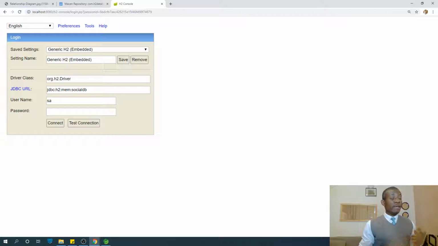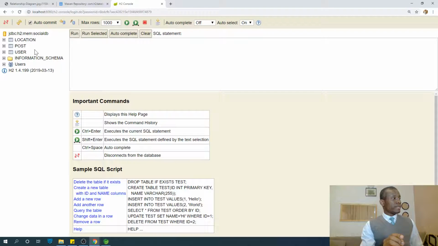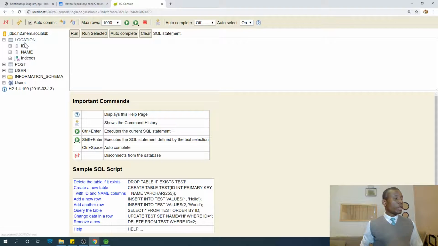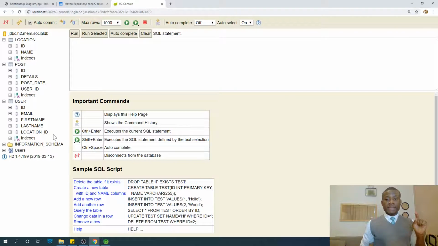But now we need to check if those tables are there, because we've not created any database, we've not created any tables, but Hibernate created all this for us for free. So I'm going to click on connect, and now you can see all the tables have been created. If you drop down, you can see the table columns for location. For post, you have this, and for user, you have this. Take note that the additional field of user ID has been created in the post, and also an additional field for location ID has been created for user.